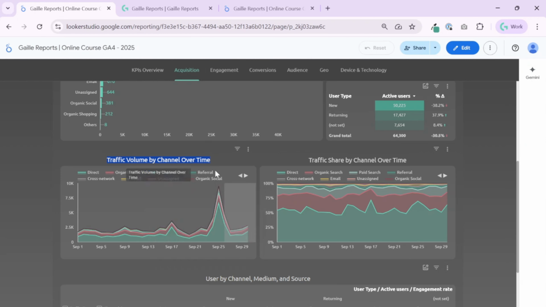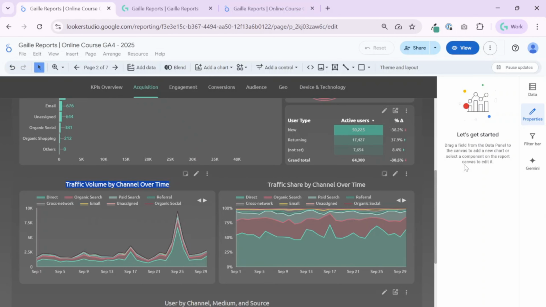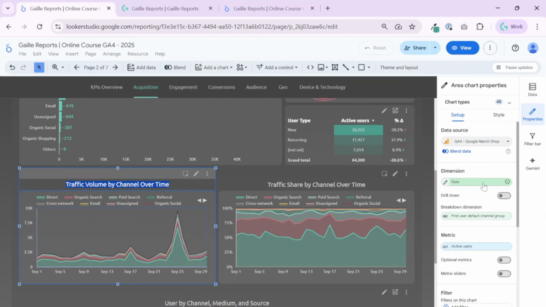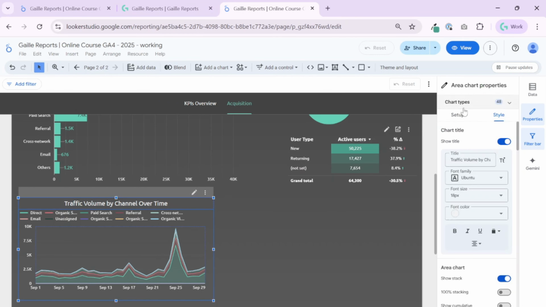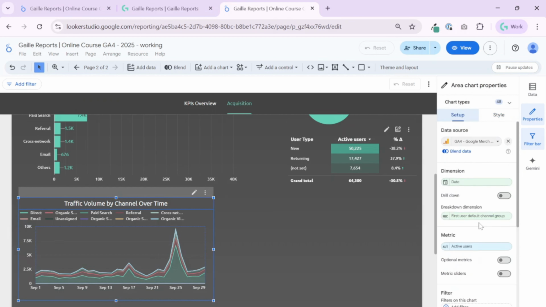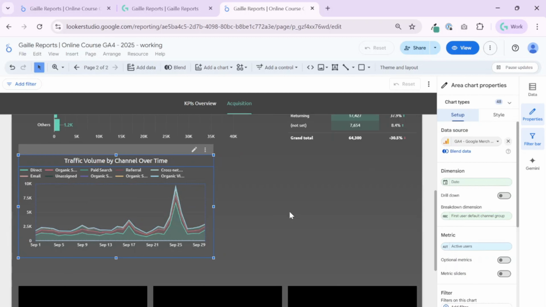What do I have? I have first traffic source by time. Yeah, this is a user. First user default channel group. Let's go to setup. Date, first users default channel group, and active users, exactly what we wanted to do. And to show what we can see here.